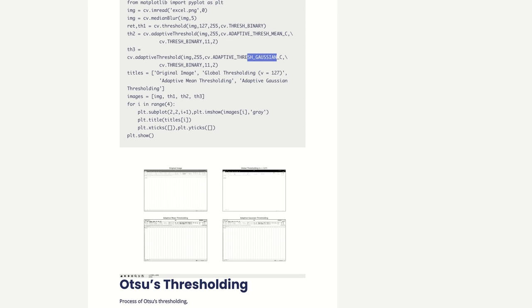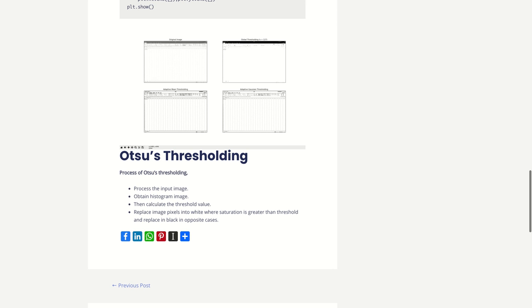Last one is Otsu thresholding. What is Otsu thresholding? Actually, Otsu thresholding basically depends on the histogram. So what we do is process an image into a grayscale image, then obtain a histogram, and then calculate the threshold value, and then replace the image pixels with white where the intensity is greater than the threshold, and replace with black for the opposite cases.